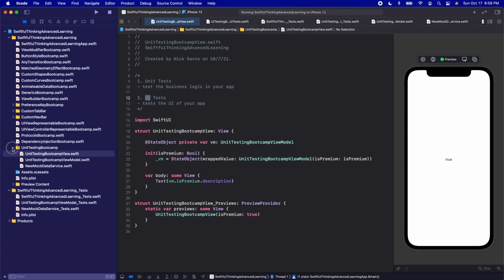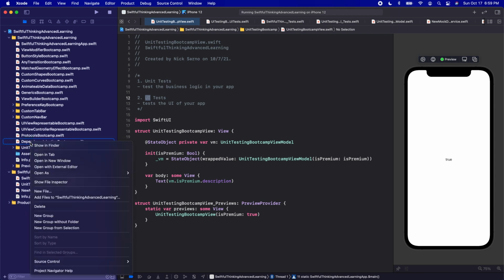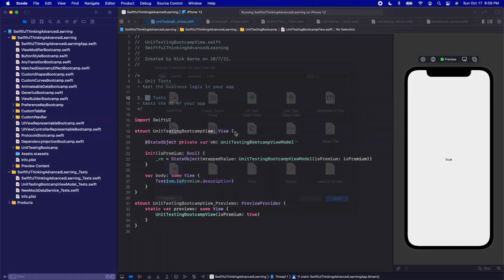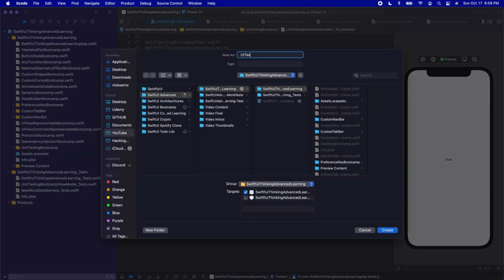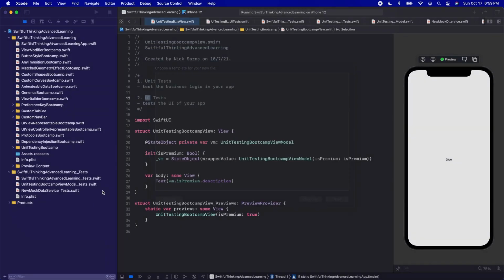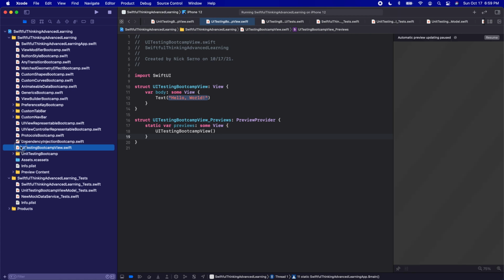In the navigator here, let's right click and create a new file. This will be a SwiftUI view, and let's call this UI testing bootcamp view. Go ahead and click create. I'm just going to move it down below the unit test folder here, and let's click resume.